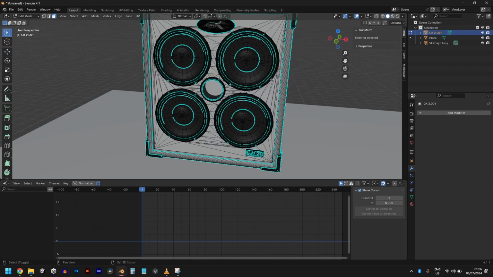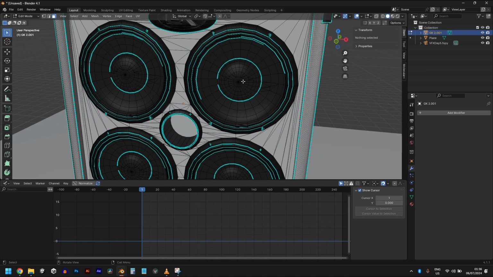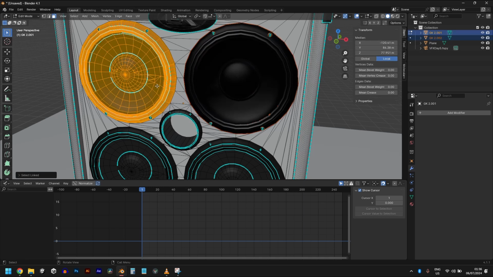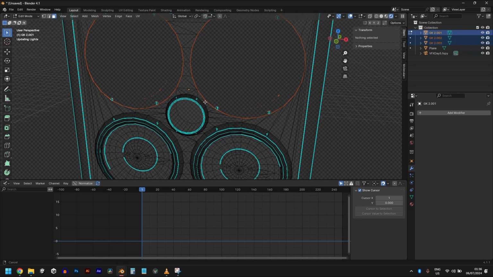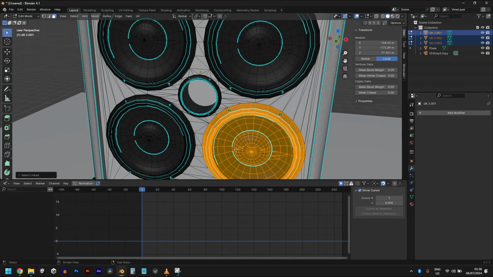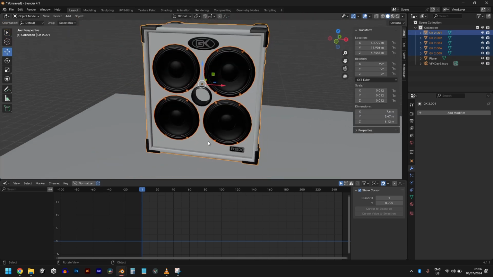So go into edit mode and use L to select. So L and P to separate. Do the same thing here for each of these speakers. L, P, separate. Good. Now we have 4 different items.